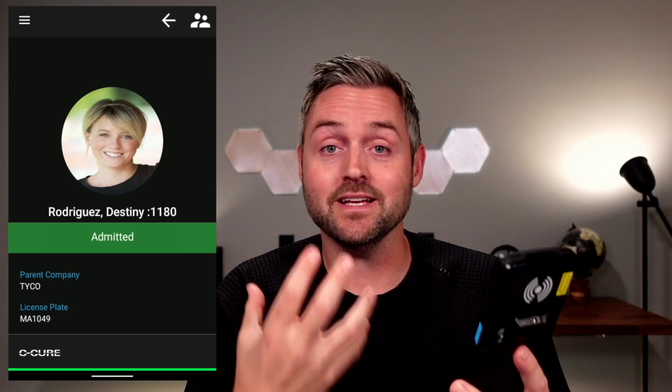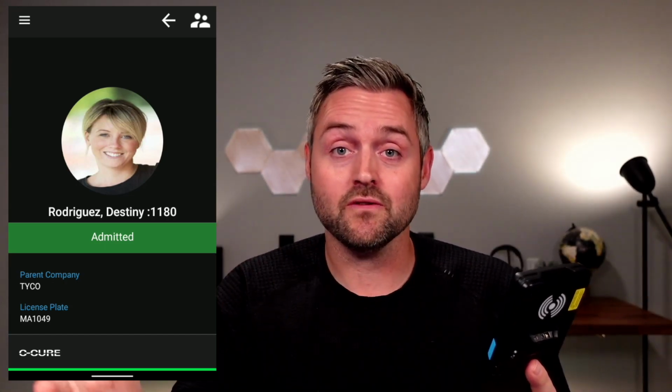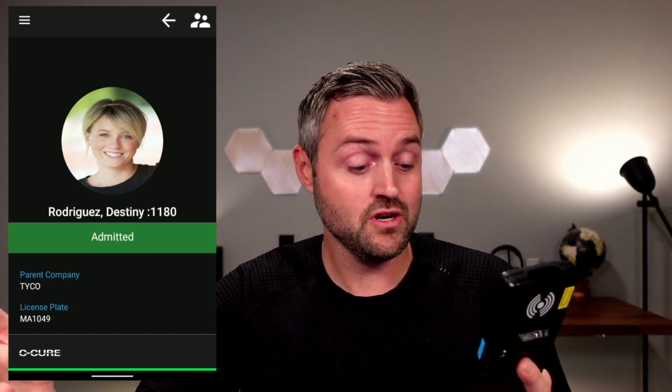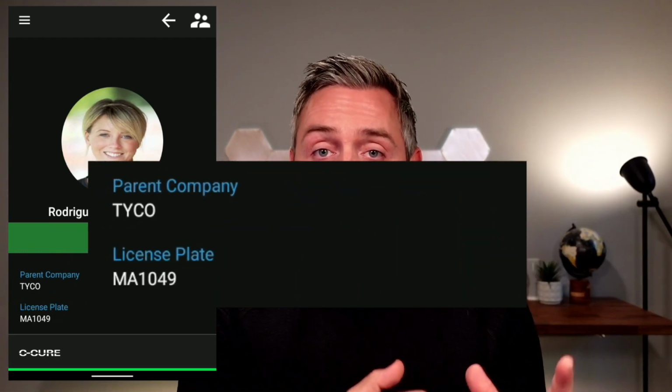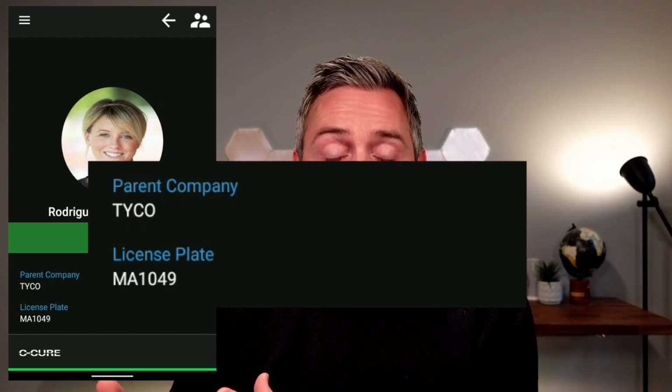So they present their card, and it pops up and it says, it's Destiny Rodriguez. I see a picture of Destiny, so I can do a visual verification, and I can see that she's admitted, so I know she belongs there. I decided to have the reader show the company the person works for as well as their license plate number, but this is completely up to you. You can put 3 pieces of information that you want to display anytime that your guards authenticate somebody.